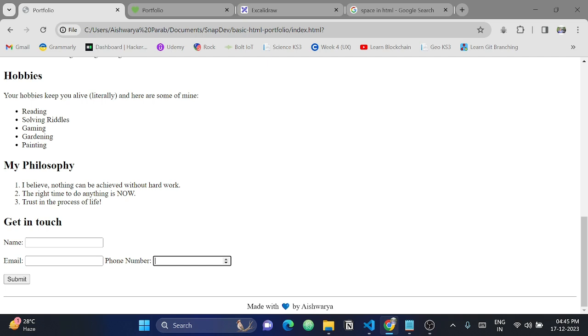Apart from that, it also has these arrows, so you can increase the entered number, you can also decrease the entered number, and this will only happen if you give a type of number to your input field. I hope this is understood. So this is something that you can try out.